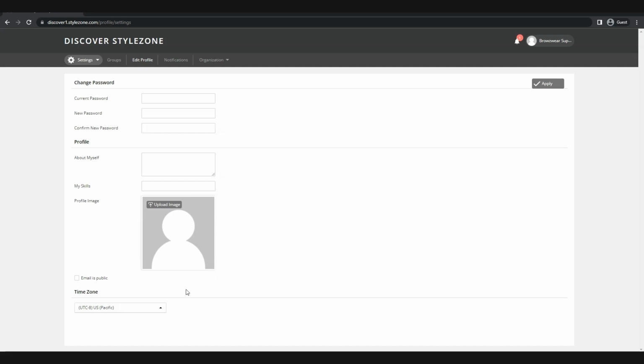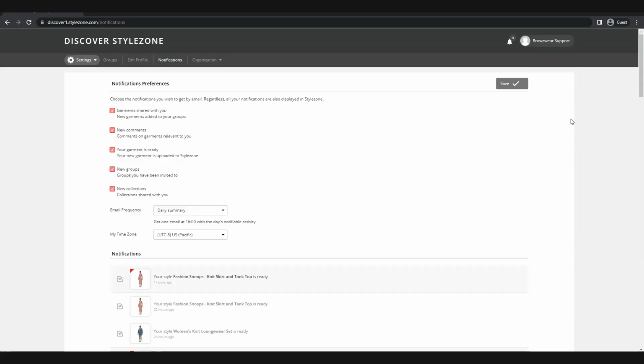It's important to set the correct time zone right away so that style upload and comment timestamps will be more relevant to you. The Email is Public checkbox, if selected, will allow other users on the site to view your email address when viewing your profile. Regardless of this setting, you will always see your own email address within your profile. Notification Preferences allows you to customize which notifications you wish to receive as well as how often.